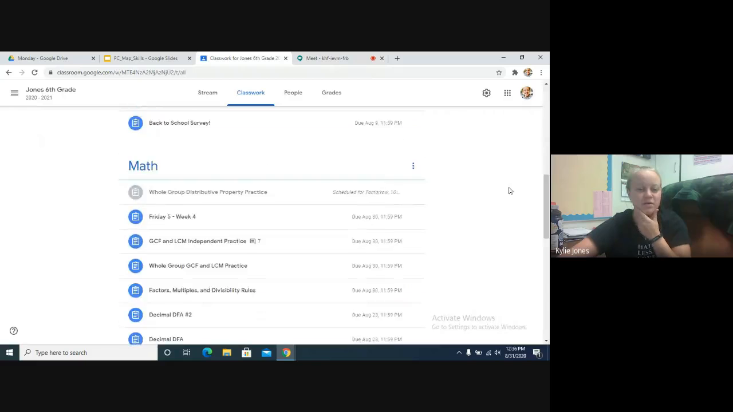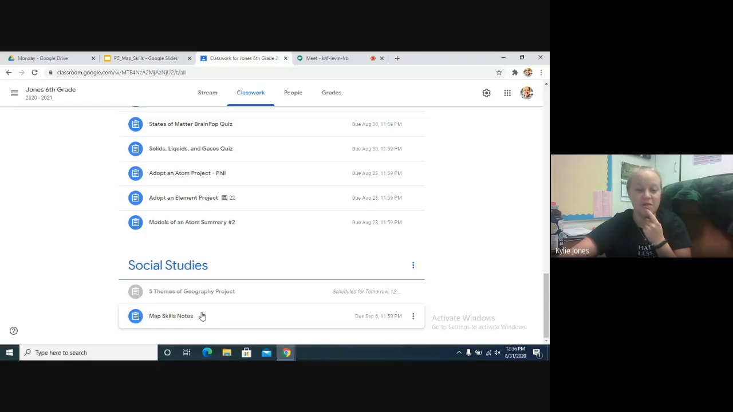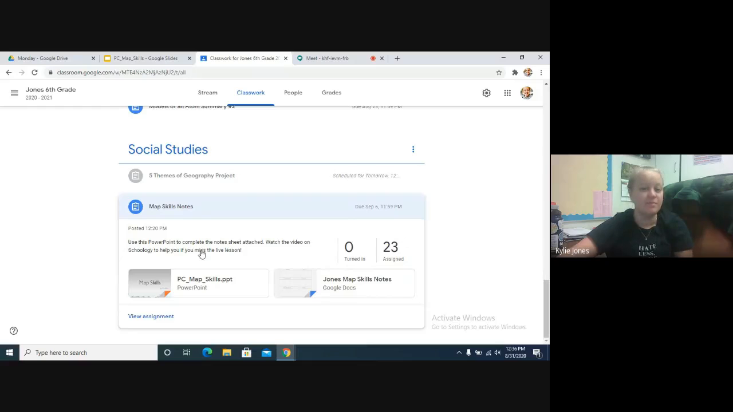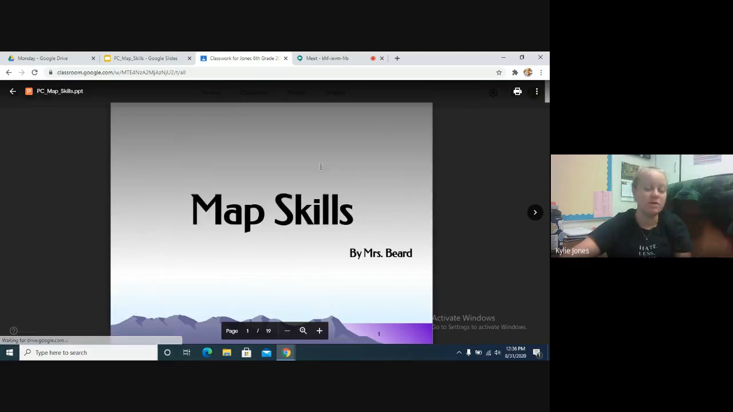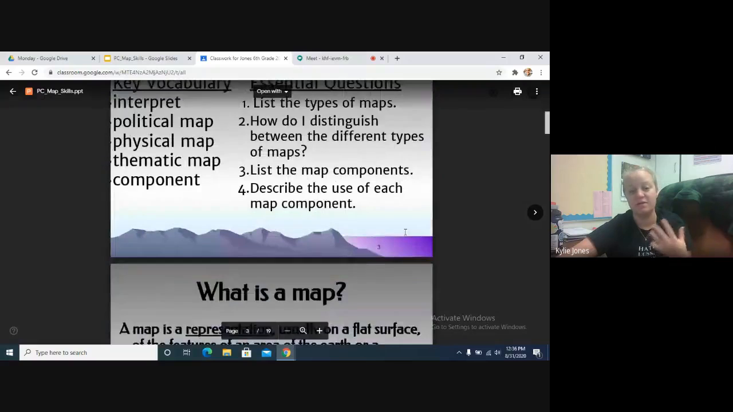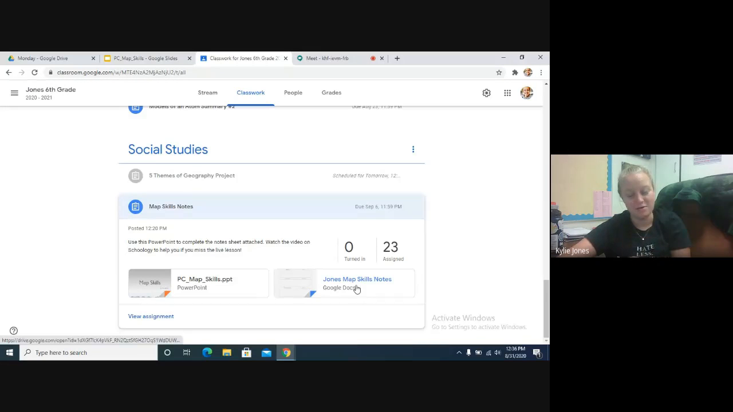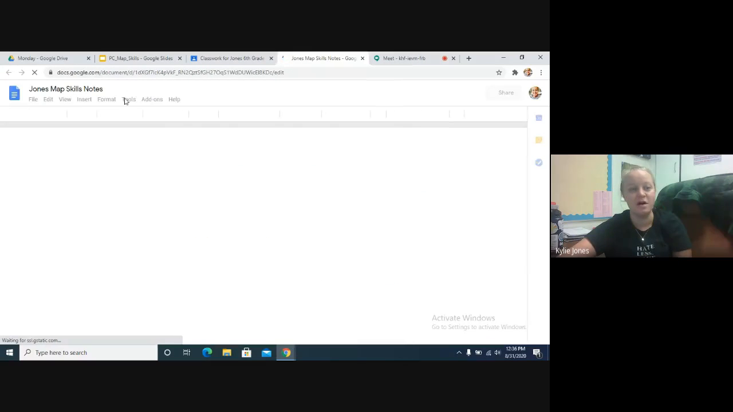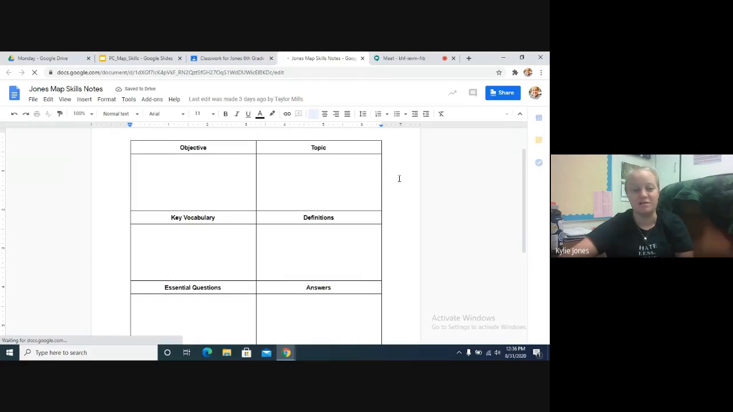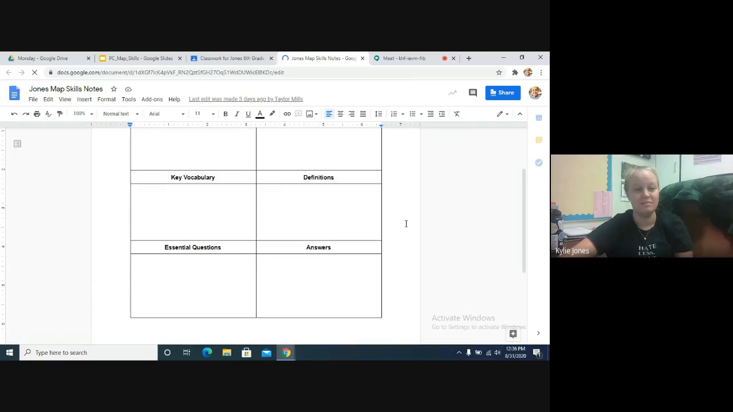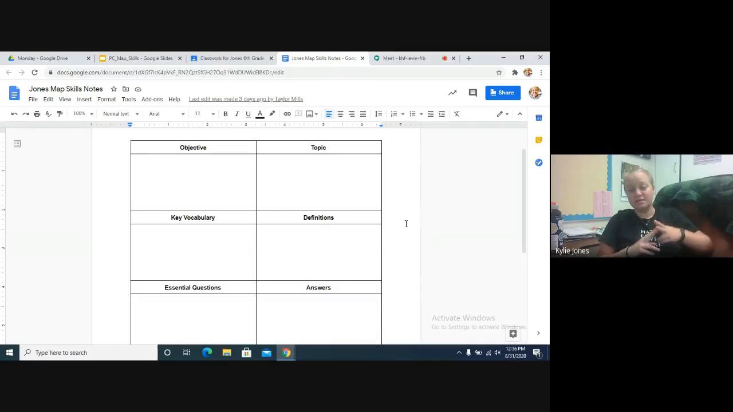Yeah. So if you scroll down to social studies now, there should be one thing there called Map Skills Notes. There is a link to a PowerPoint, which is the PowerPoint we are going to use. We're going to go through this whole thing together, talk about the different parts of a map and all of that. You can have this open if you want to, but I'm also going to have it on my screen. The part that we're going to be filling out is this Jones Map Skills Notes. So you need to open up that Google document, and it should just look like a bunch of empty boxes, because we're going to fill them all out. There's 6. You should see objective, topic, key vocabulary, definitions, essential questions, and their answers.